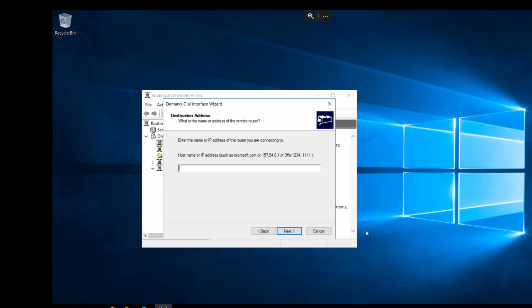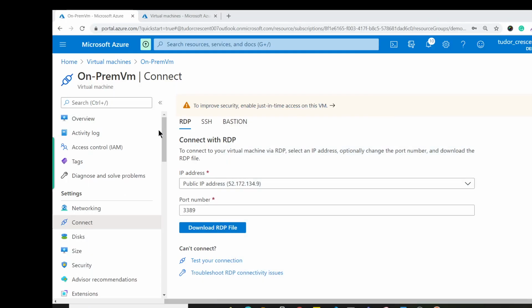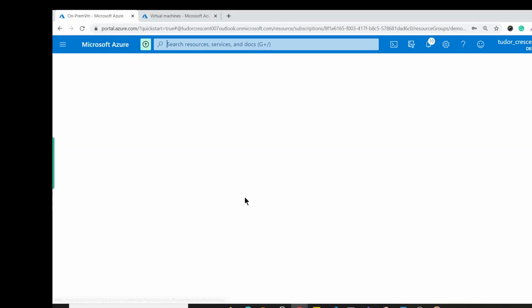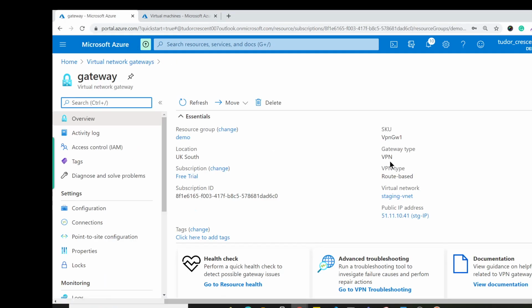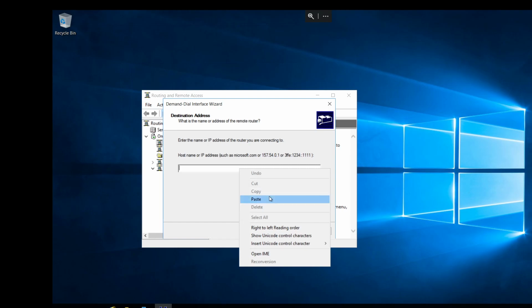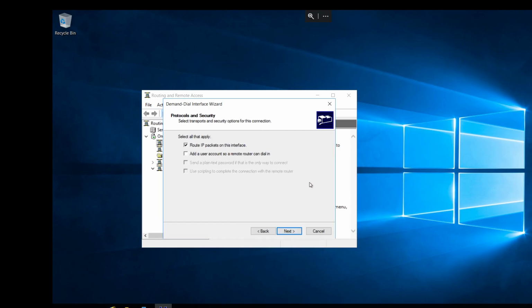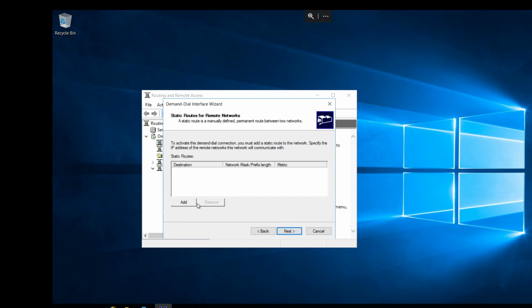And so now it's asking me for a host name or IP address. To get the public IP, we have to get that from our virtual network gateway, the one we created, because this one comes with the IP address. So I'll just copy this one. Say copy, go back to here, and then you just paste it in here. Go to next. Okay. This is fine. We will keep route IP packets on this interface.